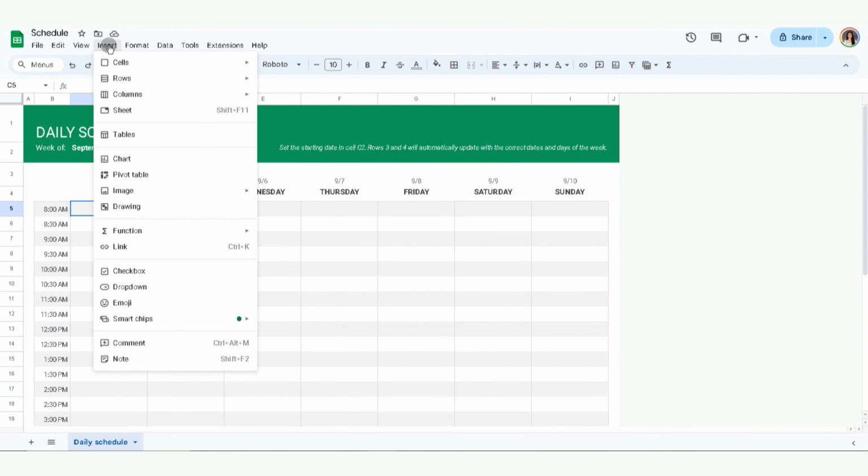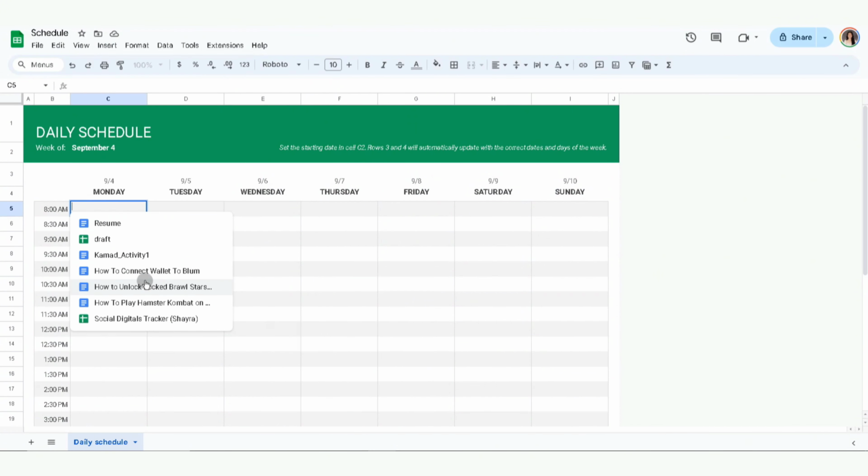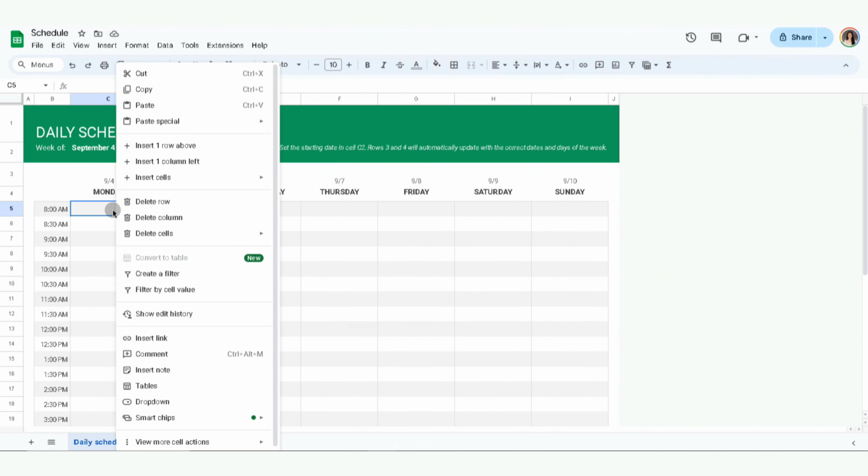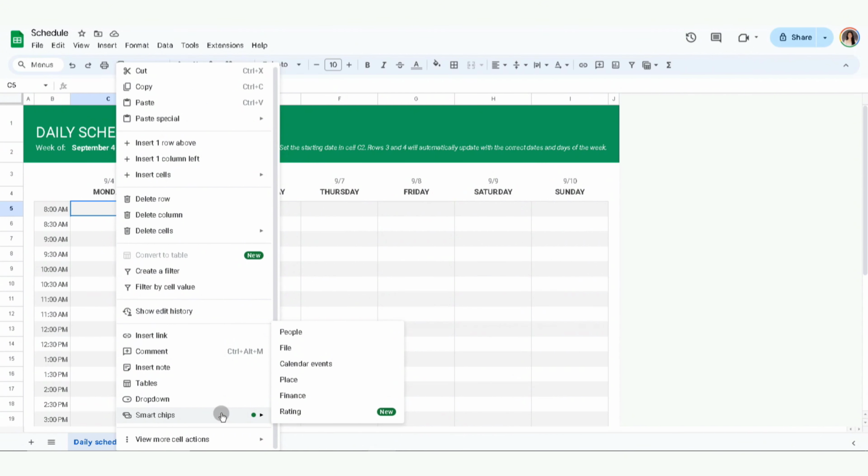Now click on the insert button. In here, as you can see, you can insert a file under Smartsheets, but the files that you can insert here are the files that you have under Google Docs and Google Sheets. Now to insert a PDF, go ahead and right click and click on the insert link button.